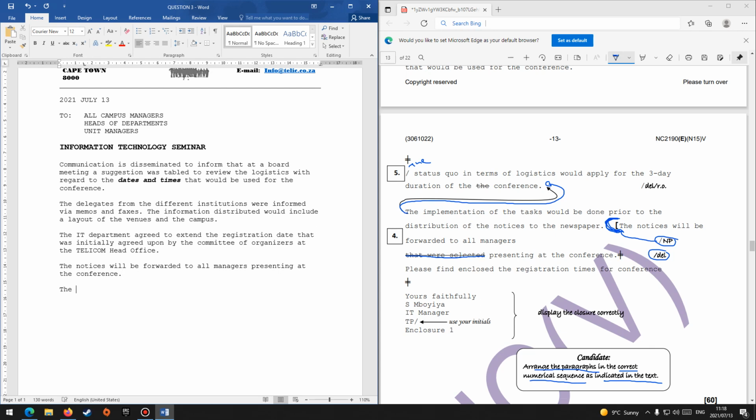Paragraph number 5, the status quo in terms of logistics would apply for the 3-day duration of the, and there's a second the scratched out, delete, of the conference, full stop, run on.